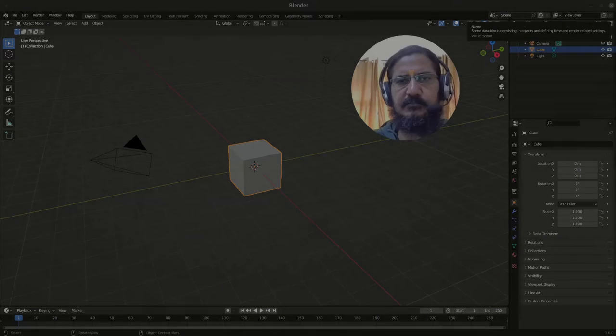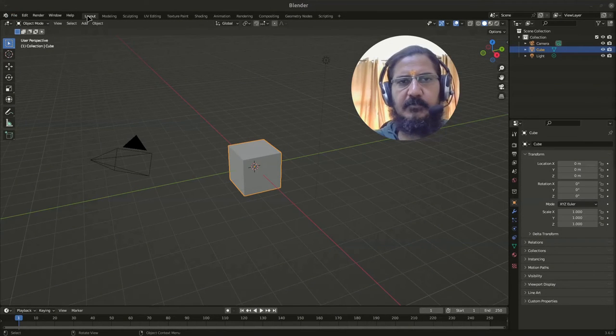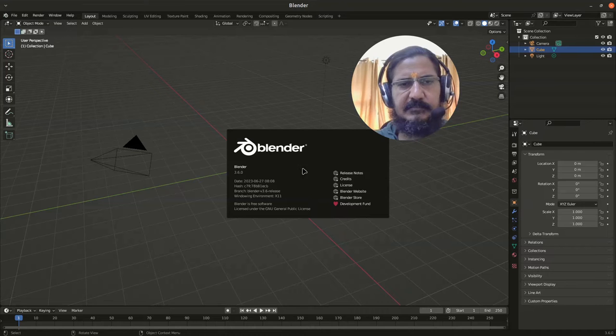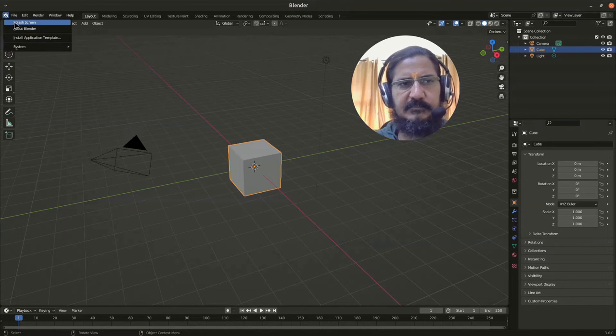Hello. In this video, we are going to discuss the top bar. What are these things over here? So let's quickly go through it. The first thing that you see is the Blender icon. It gives you a link to the splash screen, about Blender, install application template, and some other things. System related information is here. As such, immediately nothing much of use is here. You can just get to know about Blender, or you can get to see the splash screen once again.